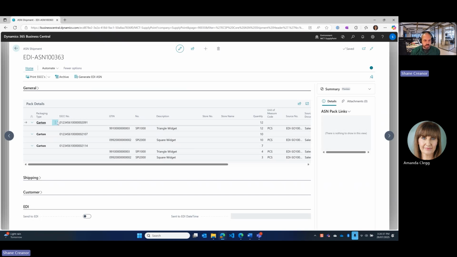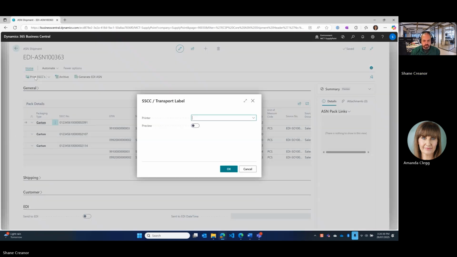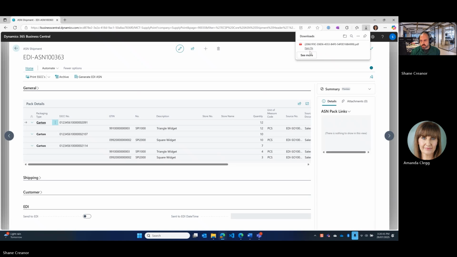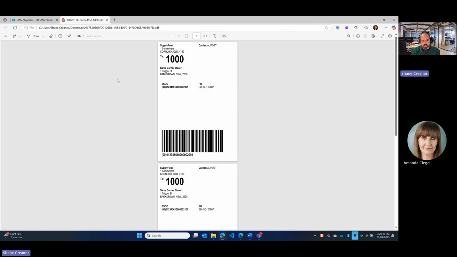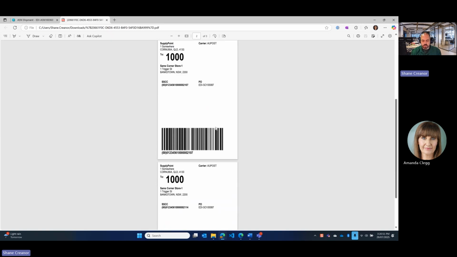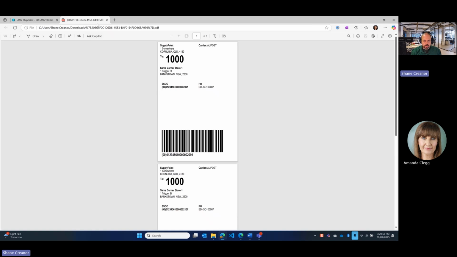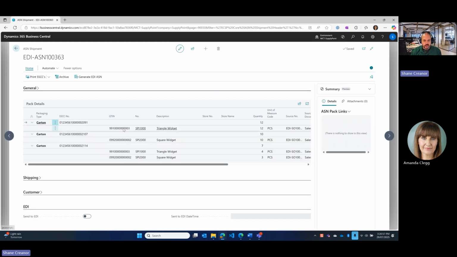If we go ahead and print the SSCCs for that, you'll be able to see what it's done. What this has done is rendered ZPL so that I can have a look at it as a PDF. So these are the 3 carton labels that we would need to attach to the cartons when we pick and pack them. At this point, it's worth explaining why ASNs and SSCCs are important.